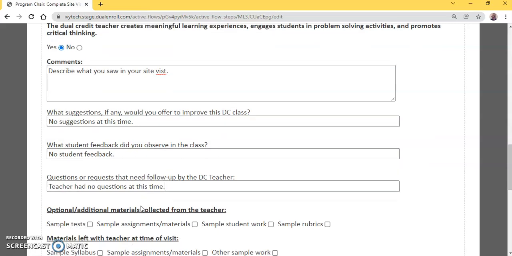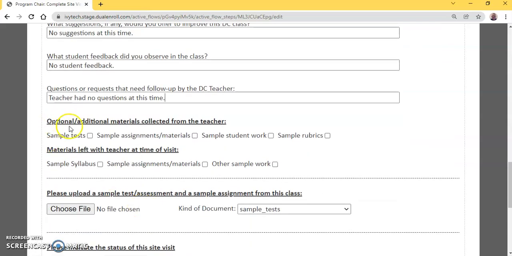Okay, you fill all that in. Come down here. It asks you what did you obtain from the teacher. So you can say, well, you gathered some sample tests, you did some sample assignments and materials, and you have some sample student work. Okay, I do not believe it's required that you have to put anything that you left with the teacher. If you did leave it, great.